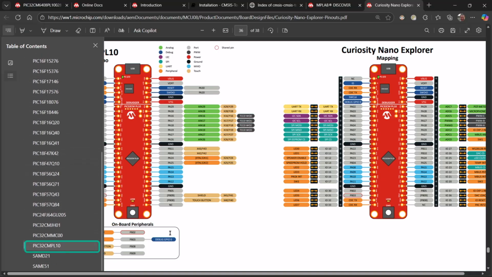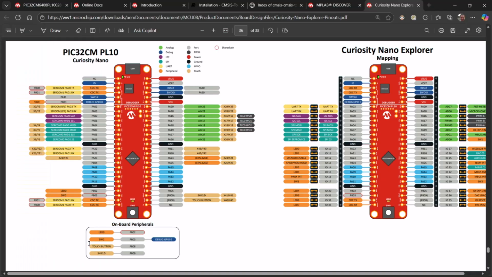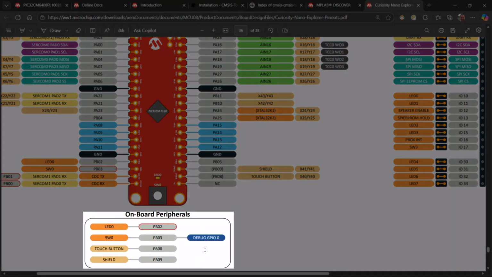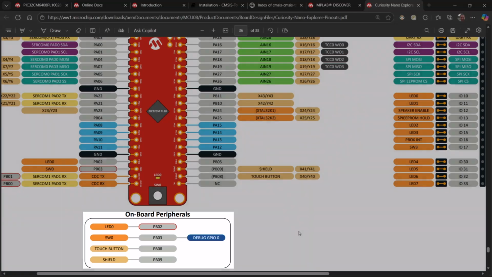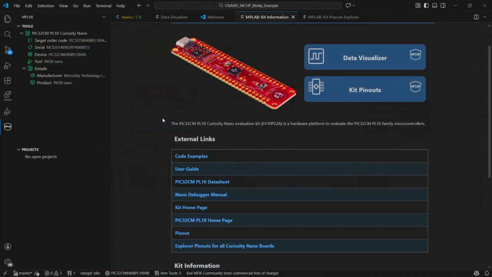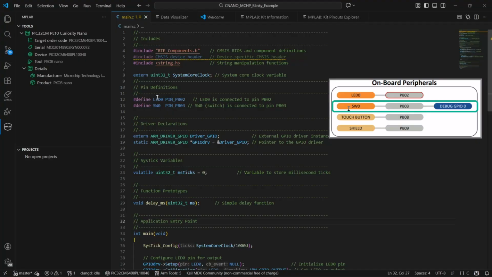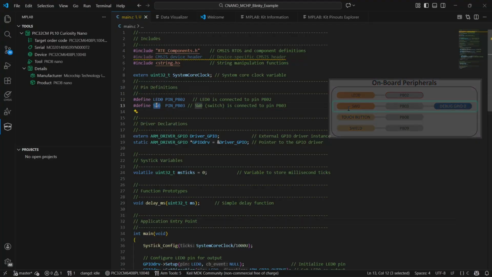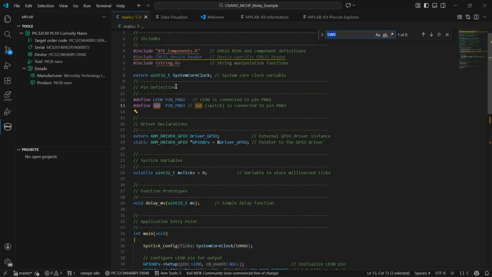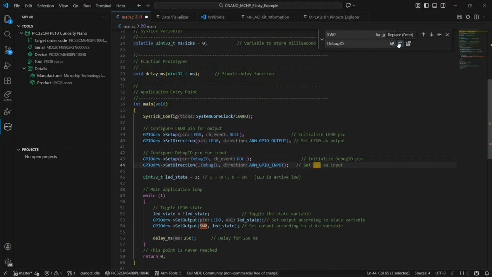PL10, and here I can see that our switch pin happens to be on Debug GPIO0, which is the Debug IO. That was the main thing that I needed to use the data visualizer. I need to know which pin to connect. So it happens to be on the switch, so I can copy, find switch and replace it with debug. So we're just replacing that.